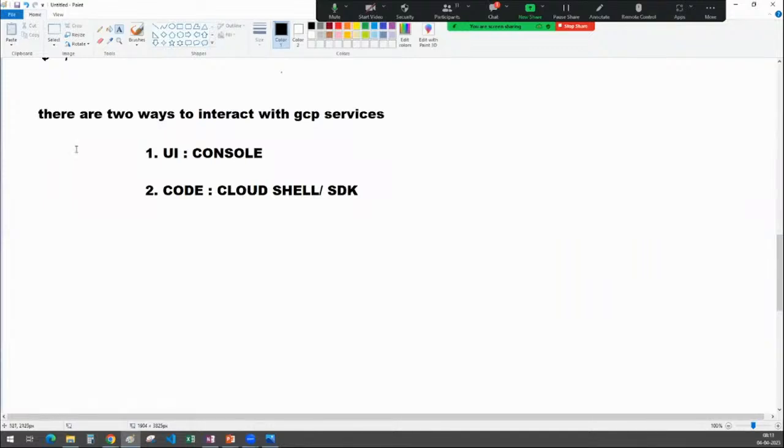So there are two ways to interact with the GCP services. Keep this in mind, sir. Whenever you are getting any doubt, anything can be done with help of the UI, anything can be done with the help of the code. Creating a bucket, tomorrow, if I wanted to create a bucket, through code, we can use REST API also. Through REST APIs also we can use it, but most of the people use these things.